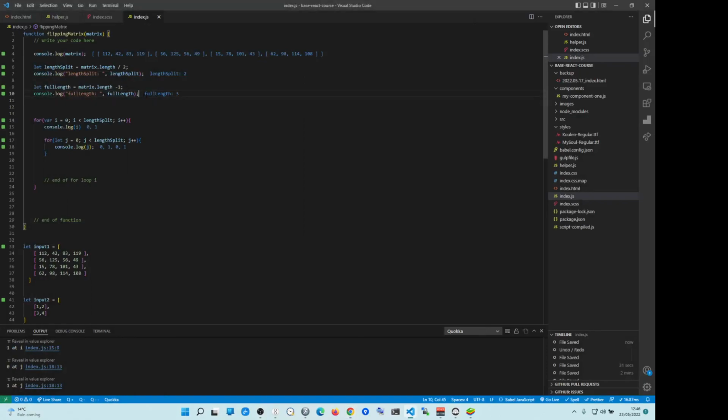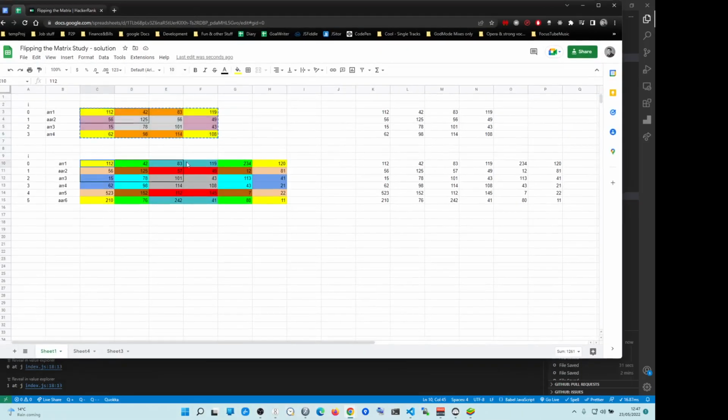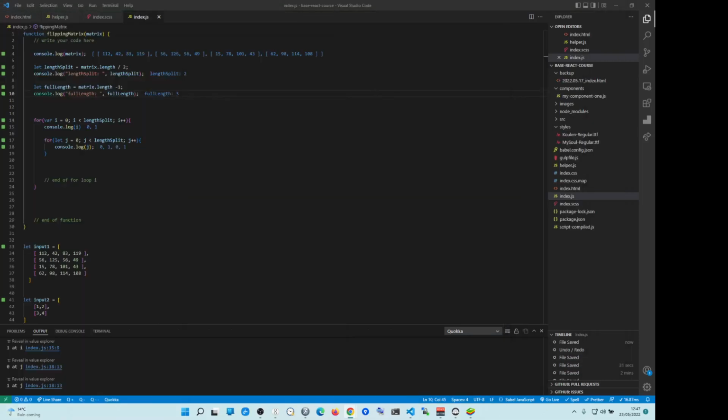That's why we have this length. Now again, you cannot hard punch a 3 into it because the array could be bigger, right? It could be 6 by 6. That's why you need to have the length.